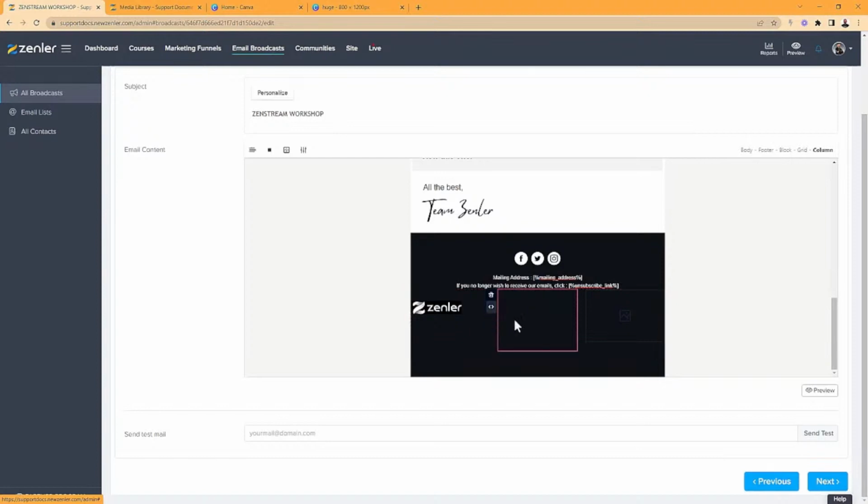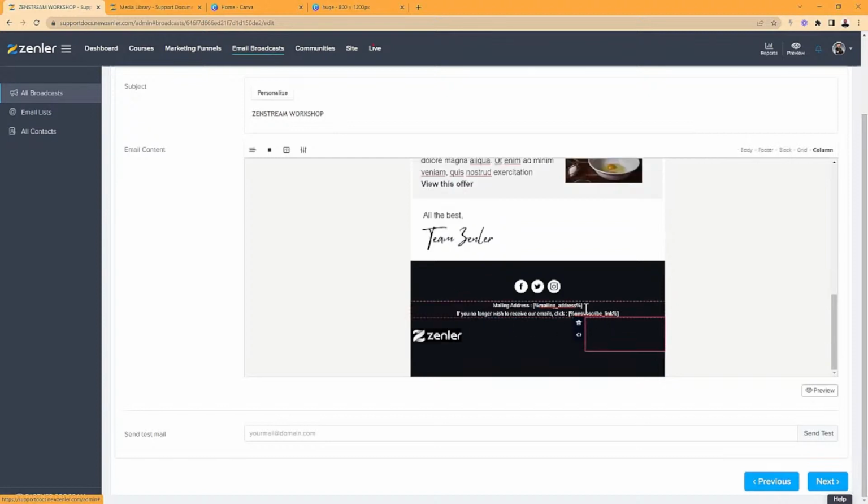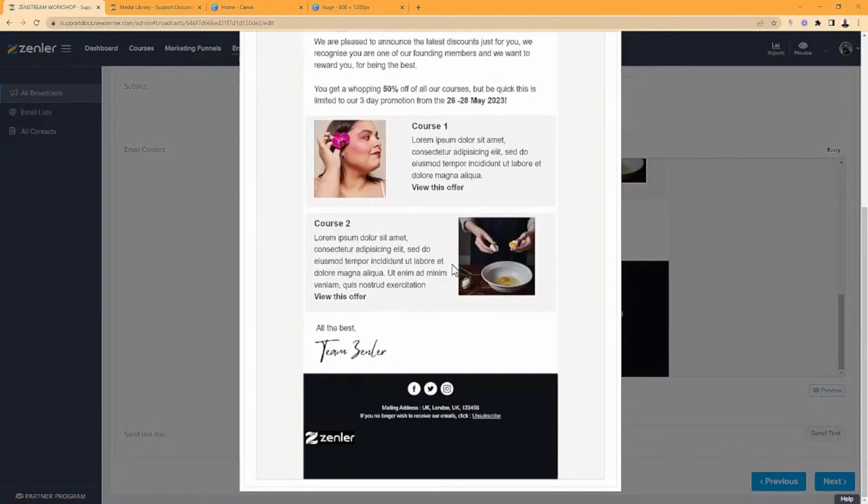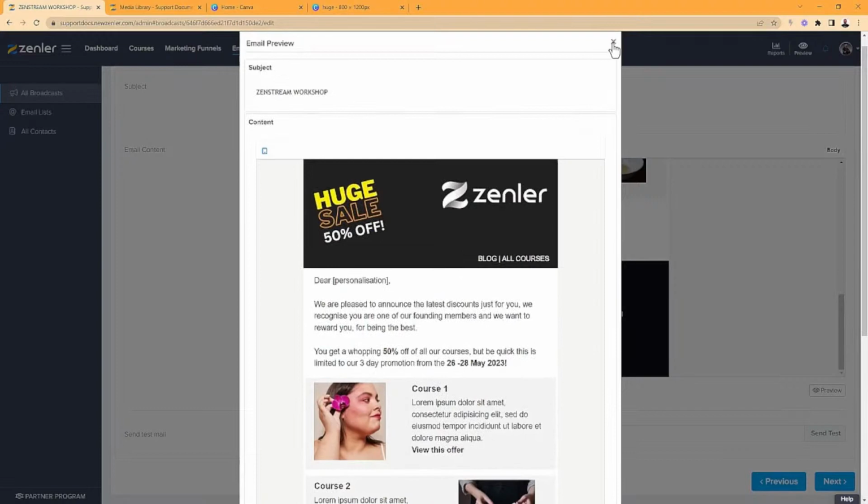I'll get rid of these boxes because they're just placeholder images, and that'll drop the whole thing down, so that looks a lot better inside there. Let's just check everything. Let's just preview this, and looks pretty good.